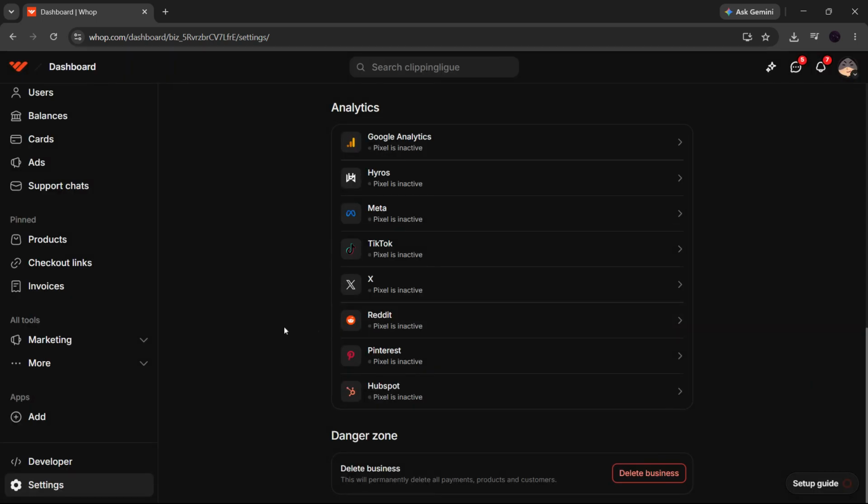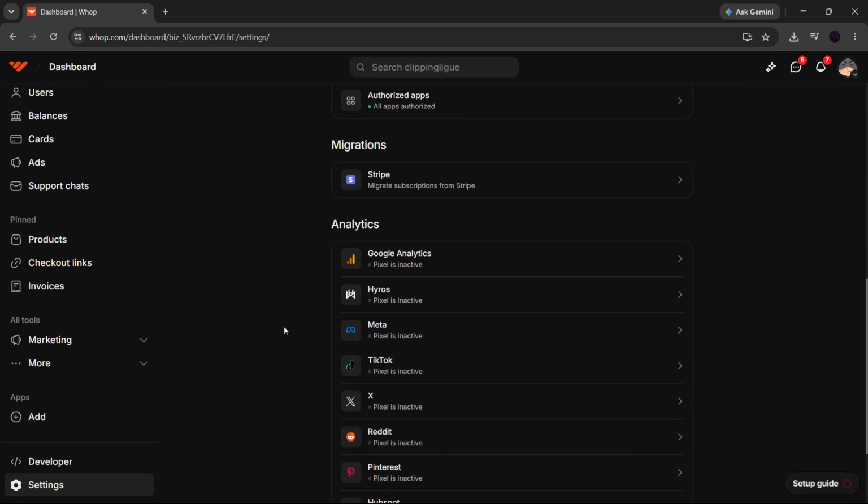At this point, it's a good idea to double check that you no longer need anything from that business, such as members, settings, or content, because once it is deleted, recovery may not be possible. If you are only trying to switch between companies and not actually delete one, stop here and go back before confirming anything. And that's it.